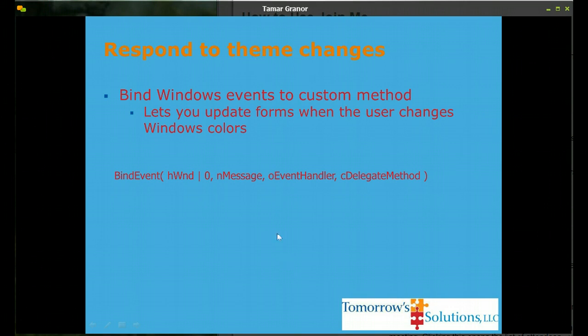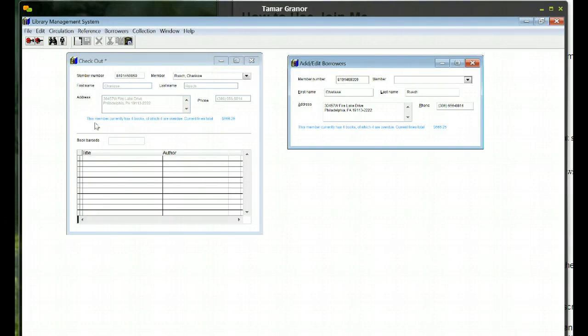I don't know if you've noticed, but in these forms, there's some slightly non-standard things going on color-wise, like this message that's sort of in a pale blue. I actually pulled that blue out of the color scheme. It's the highlight color in the color scheme. And this gray, that background color, is also a color from the user's color scheme. And what that means is I better be able to do something when the user changes colors.